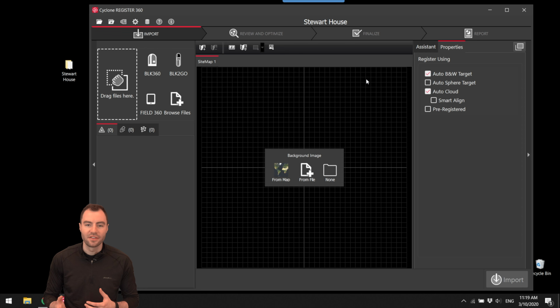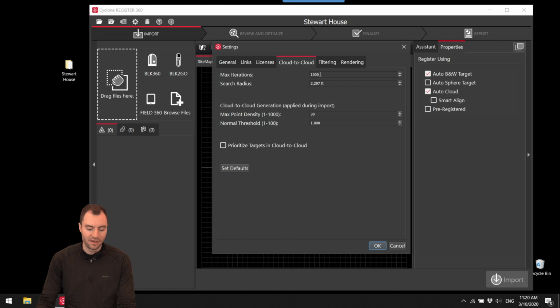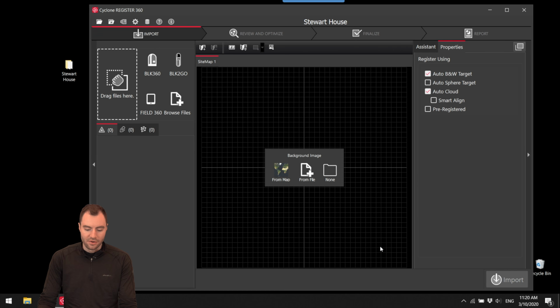There are a couple different things I can look at before importing. I can go into my settings and go to cloud to cloud, and change these two options. Iterations I have pretty high, 1,000, and for search radius, I don't know why this is such a weird number, maybe I could do 2 feet. Then I'm going to click OK. That just changes how much time the program takes and how it will try to fit these together automatically on import.